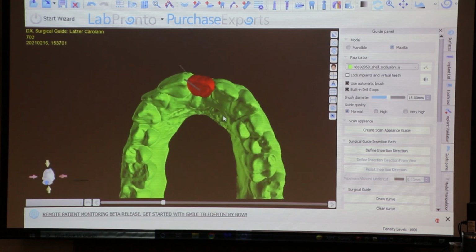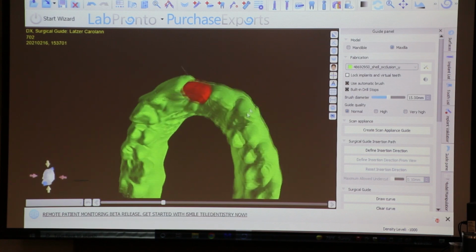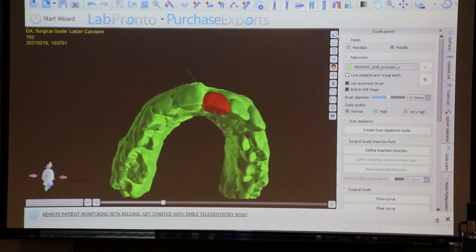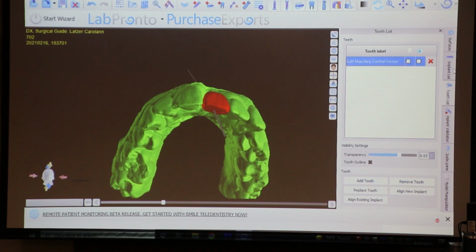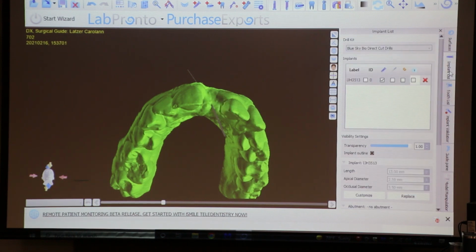So our crown has been designed or placed. Our implant has been put in. Now what we want to do is plan the guide tube. So let's turn the tooth off. Let's see. Hide the tooth. Let's look at our guide tube like before.